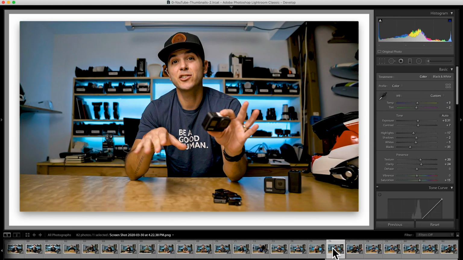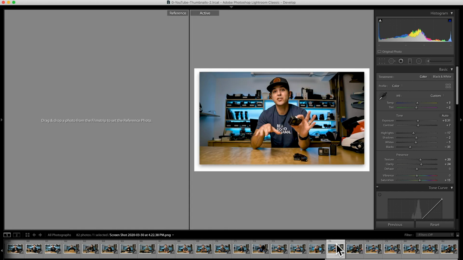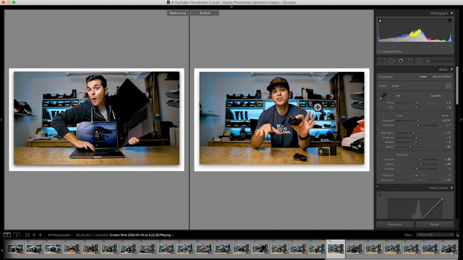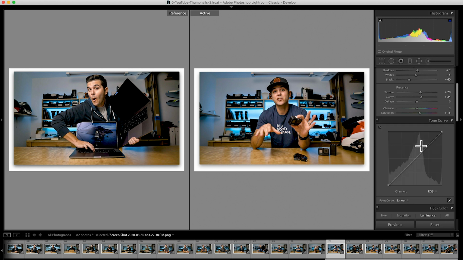All right, then we're gonna switch over to our develop module here and hit Shift R. That's gonna bring up two side by side so I can compare my last thumbnail image with my current thumbnail image and make sure that they look the same. So I'll grab one of my last thumbnail images, this one with the computer, so I can compare them side by side. I think this one's looking a little bit warm. We're gonna bring that down just a touch. Maybe bring a little bit more of that, and that looks great.